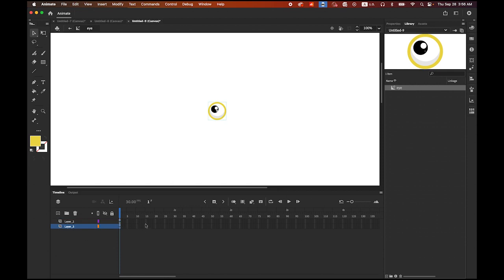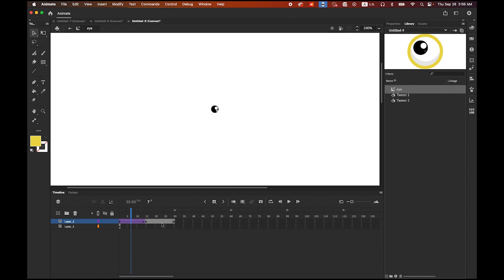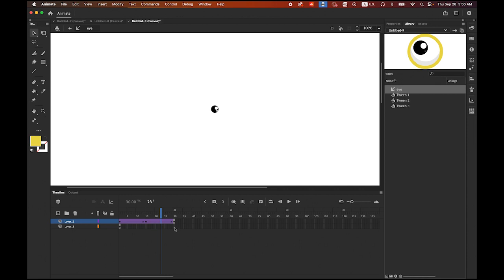So first, I'm going to make a kind of googly eye. So on the top layer, highlight the frame number 15, insert a keyframe, highlight the frame number 30, insert keyframe. Then select any frame in between, hold down the Control key and click, and create Classic Tween. Hold down the Control key and click somewhere else, and Classic Tween. And on the bottom layer, I just need to extend this image from 1 to 30 by inserting just a frame.